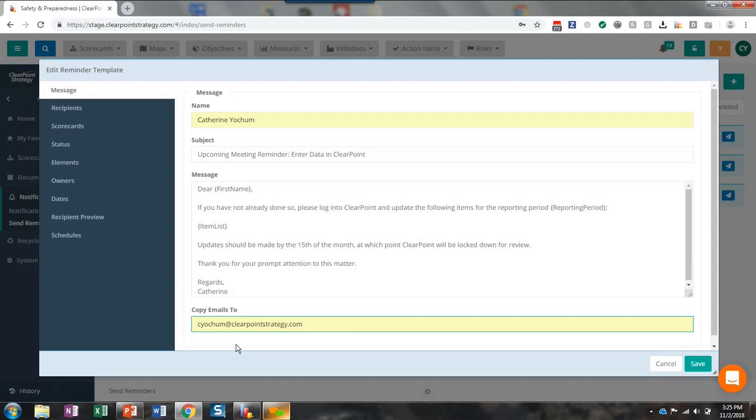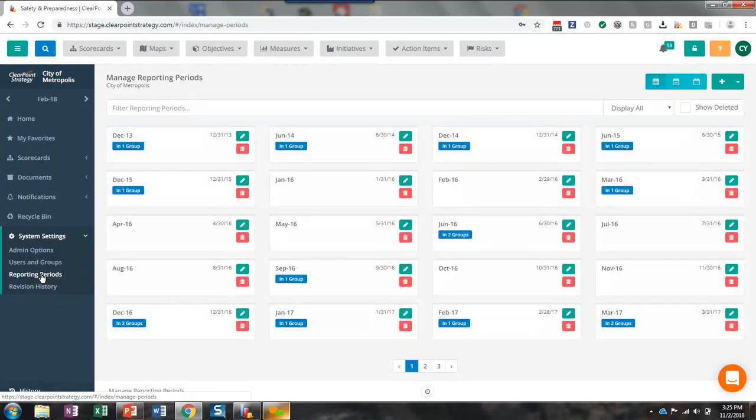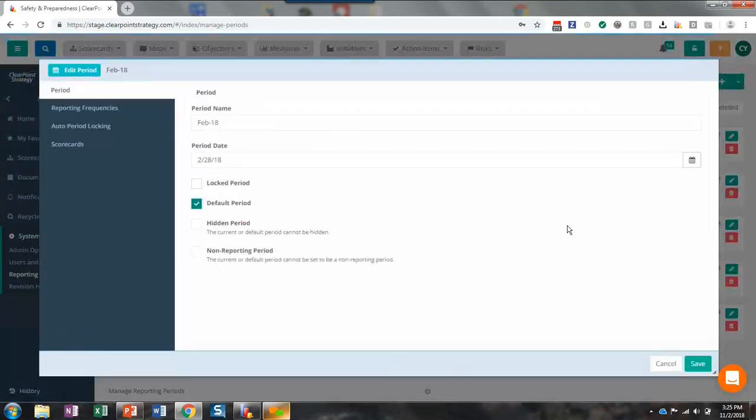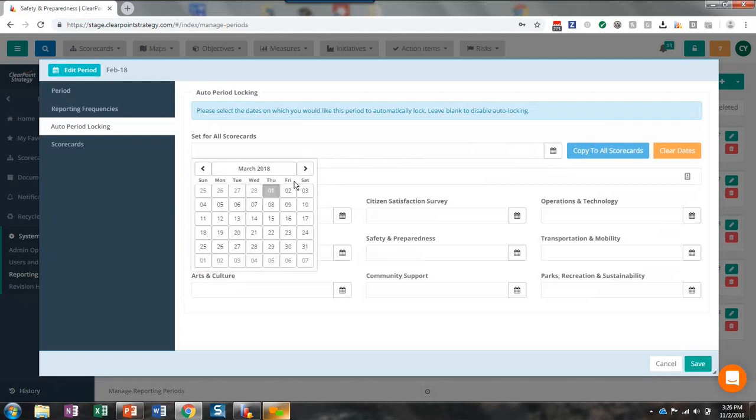Okay. So say we do get everything into ClearPoint on time. I want to have a chance to review it all before the report goes to leadership. Can I prevent people from making changes after a certain time? Of course. So if we go over to System Settings and into our Reporting Periods page, I'll edit a period. And I can see that we've got this Auto Period Locking tab. So on this tab, we can choose the date that we want this particular period to lock.